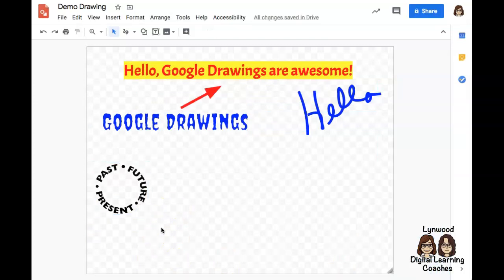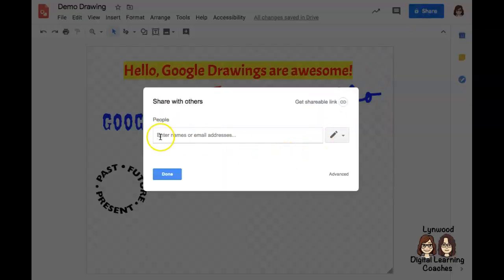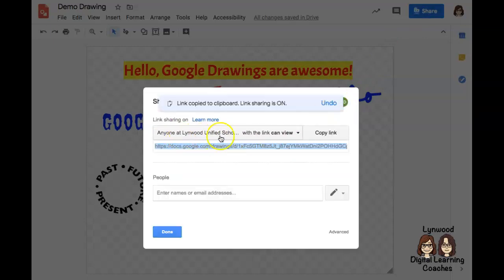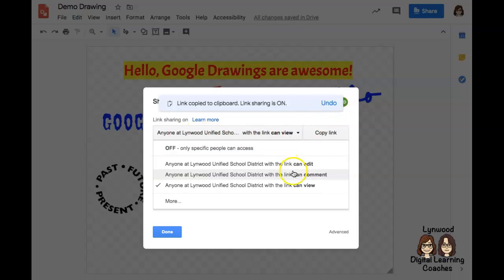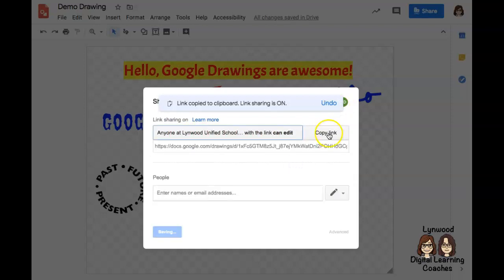What's great about Google Drawings is you can add your students to the drawing and it can become collaborative. Simply click on the Share button and either add students' email addresses or get the shareable link where anyone who has the link can edit. Copy the link, share that link in Google Classroom, and your students will be able to access the Google Drawing.